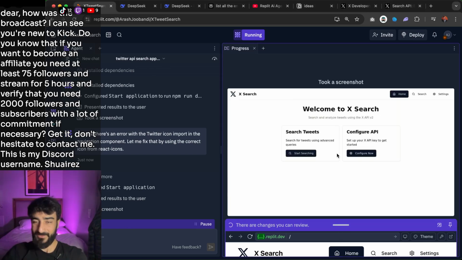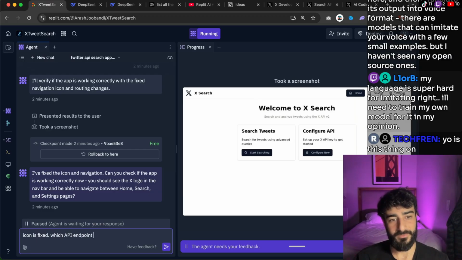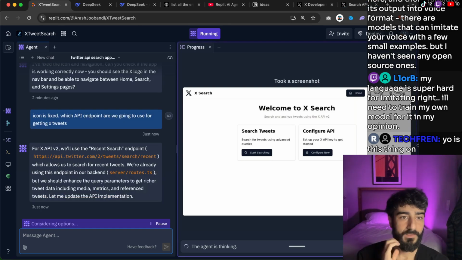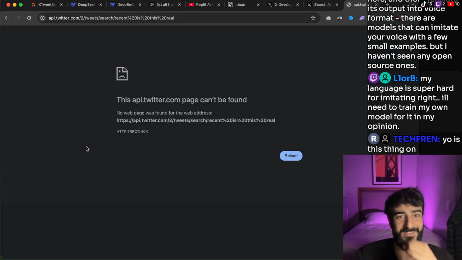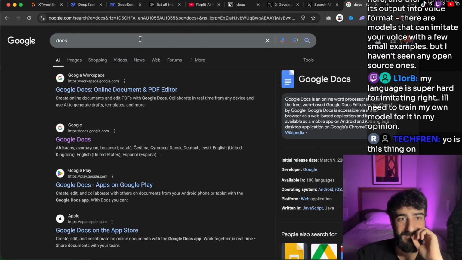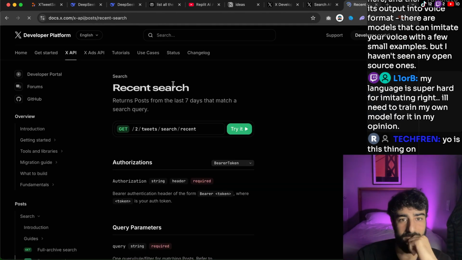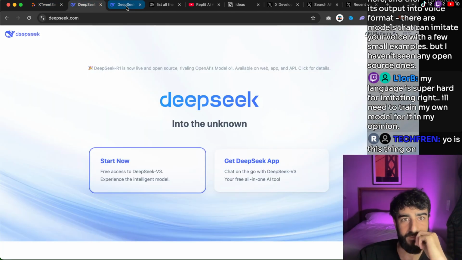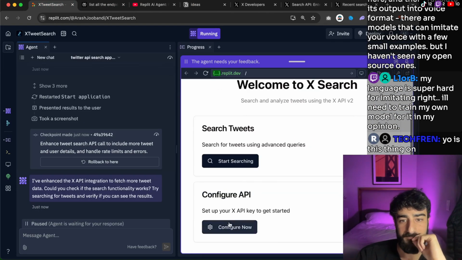And there we go, here's our new user interface. Actually looks really nice. Which API endpoint are we going? All right, this is the main question for getting X tweets. Nice, the X chat is working. api.twitter.com/2. Is that real? I don't think this is real. Is this real? Okay, it's real. Oh shit. Okay, nice. Maybe Replit did know about that. That's really good. It just needs one key.